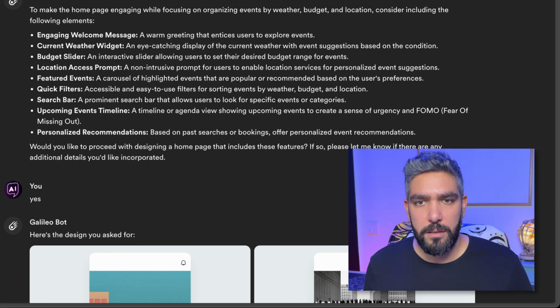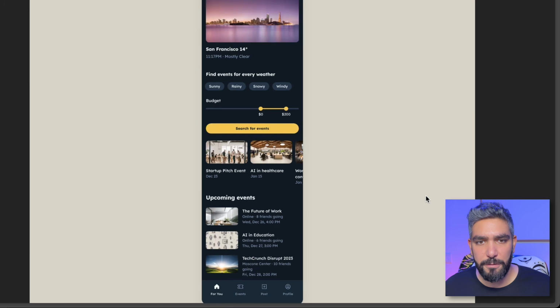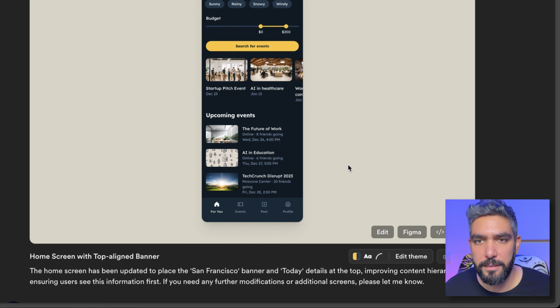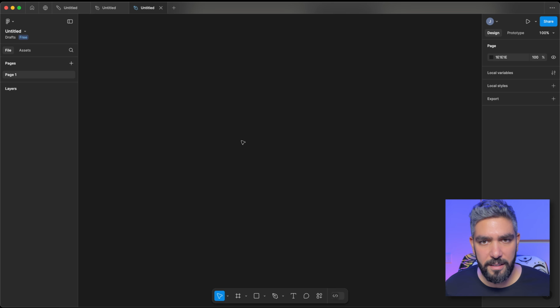Okay, so now I opened Figma on a free plan and I opened a new design file. All you have to do now is copy your designs from Galileo and paste them in Figma. So I'll go back to the top and I'll copy the first screen that we designed together, which is this one. This is the home page. I'll just click Figma and then I'll paste it here.